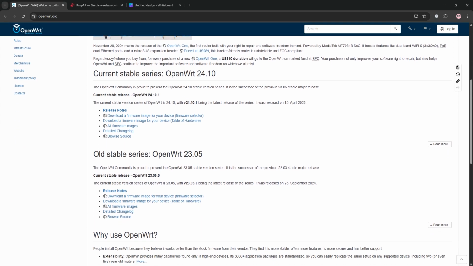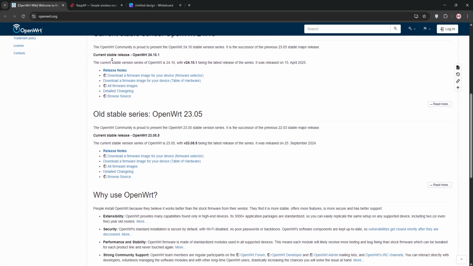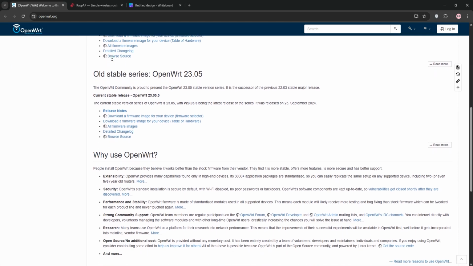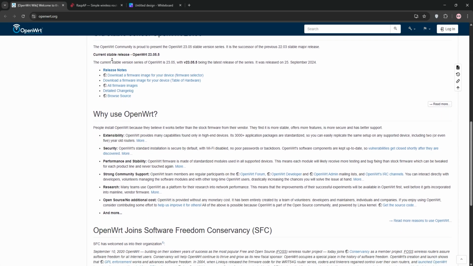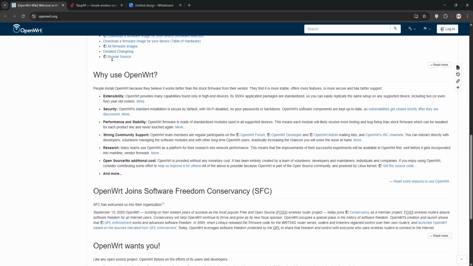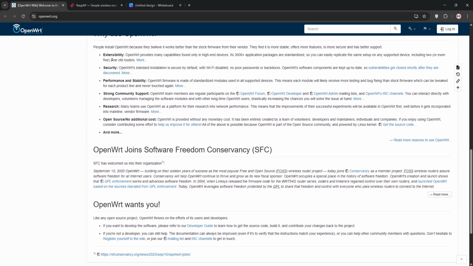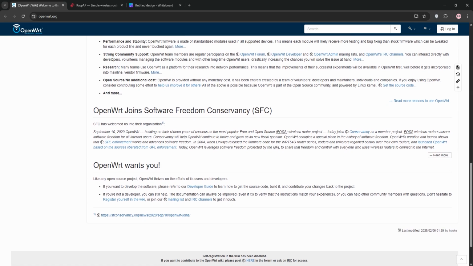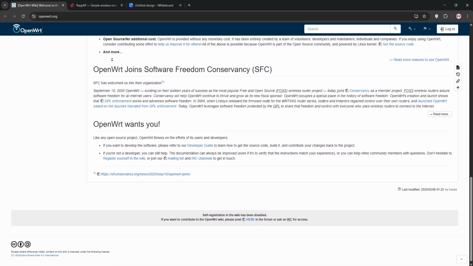Let's dive in. OpenWRT is a Linux-based open source operating system for routers and embedded devices. It's highly customizable, supports tons of hardware, and offers advanced features like VPNs, ad blocking, and traffic shaping. With its package manager, you can tailor it to your needs, but setup can be a bit technical.